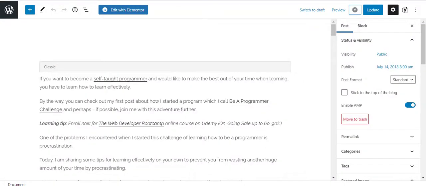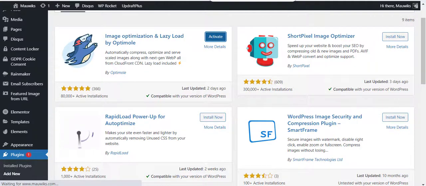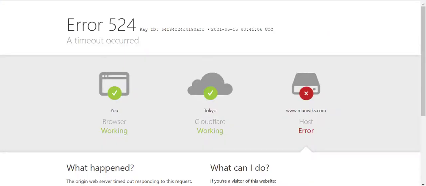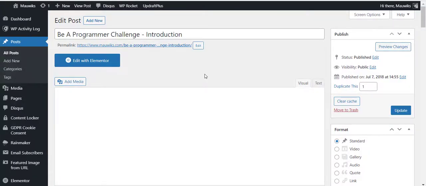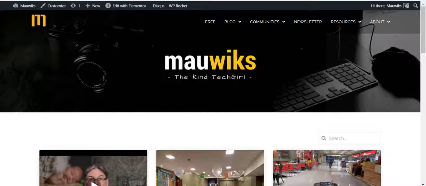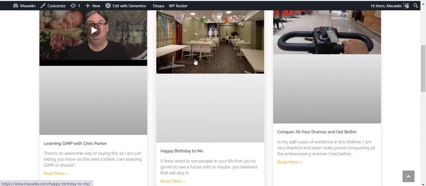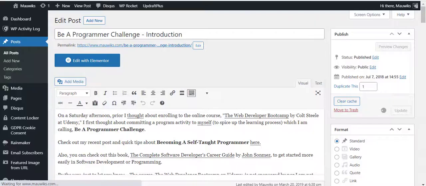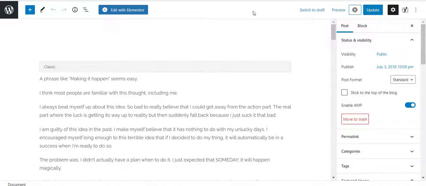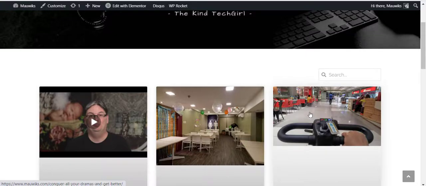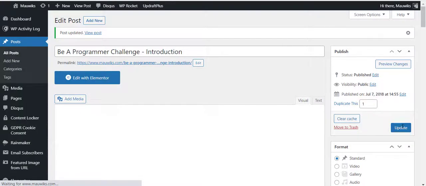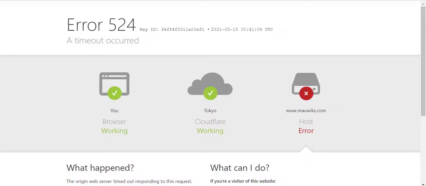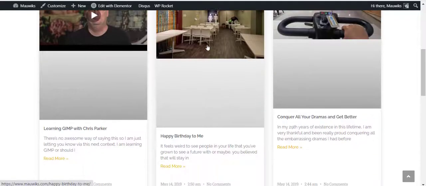So again, let's activate this. This is an issue with my Cloudflare. And then just update this one. So again, to fix the photos that are not showing, you just go to your post, click on it, and then just hit update. That's what I did to let the photos show up again.